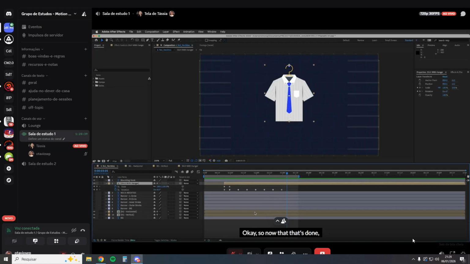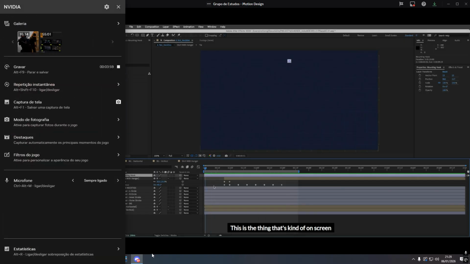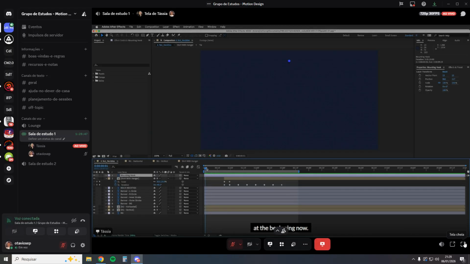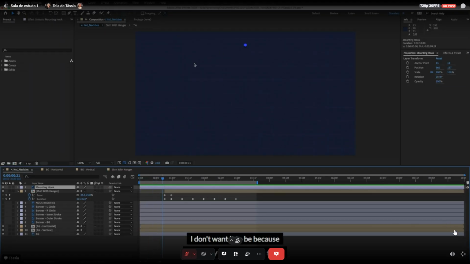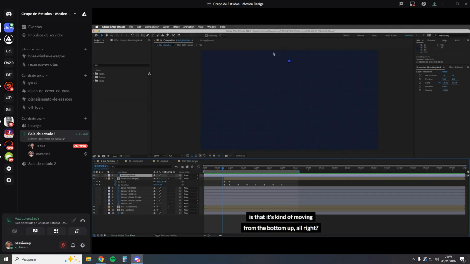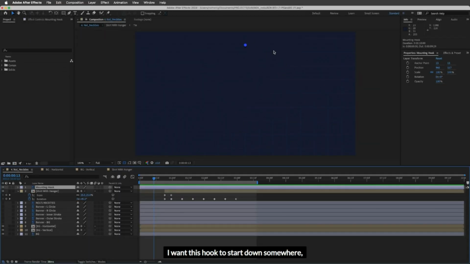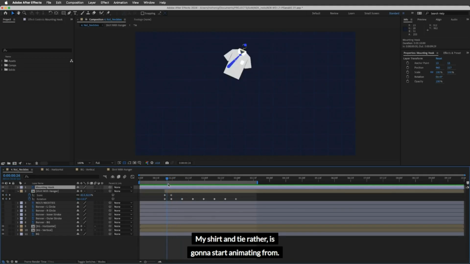Okay, so now that that's done, what I'm going to do now is animate this hook, okay? This is the thing that's kind of on screen at the beginning now. And I don't want it to be, because I want my background to start, but the way that I've built my background is that it's kind of moving from the bottom up, all right? And that's sort of how I want to animate this as well. I want this hook to start down somewhere, maybe toward the middle, and move up, okay? And I want that to bring our eye from looking at the background and put it right up here, okay? Because that's where my shirt and tie rather, is going to start animating from, okay?